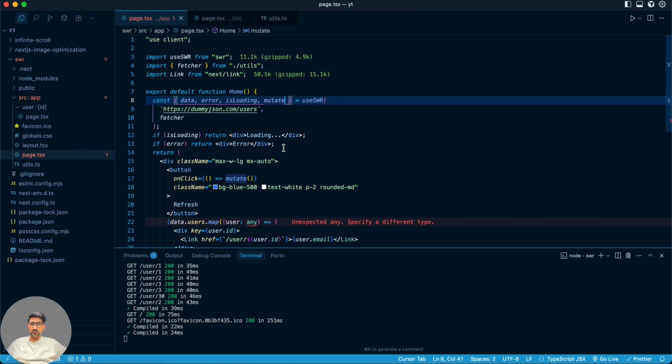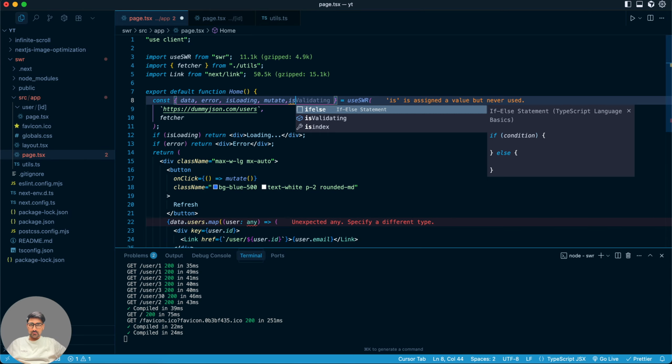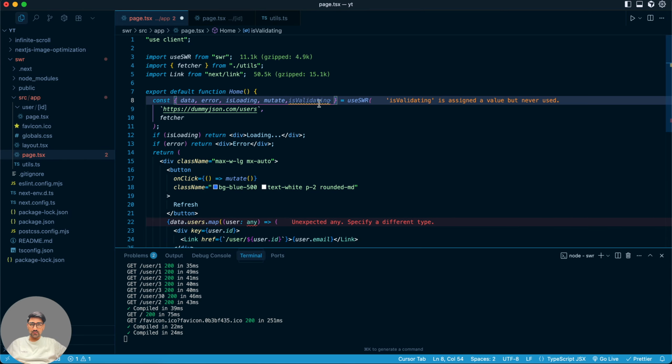one more thing as well. If you want to show an indicator when you are mutating, we have a different loading indicator for that as well. Loading state is validating. Like suppose you want to show an indicator on the button, you can show it like this.